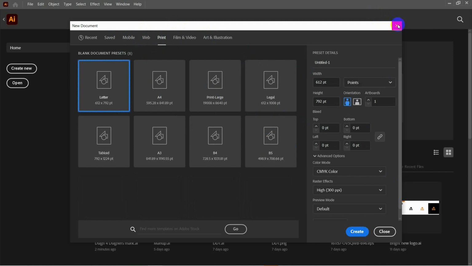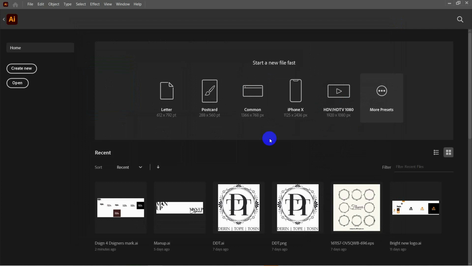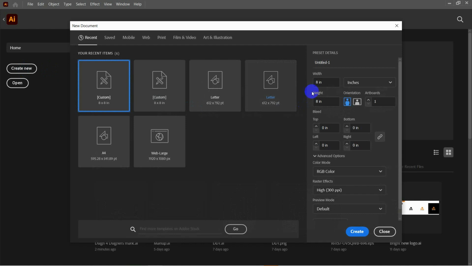So let's close this. Let's say for example now I want to start, we want to create a new document. For example, you want to start a new work. So this is what you do: create new. That's what you press. Then these are where you choose your sizes. You can put your sizes in inches, pixels, points, whatsoever.